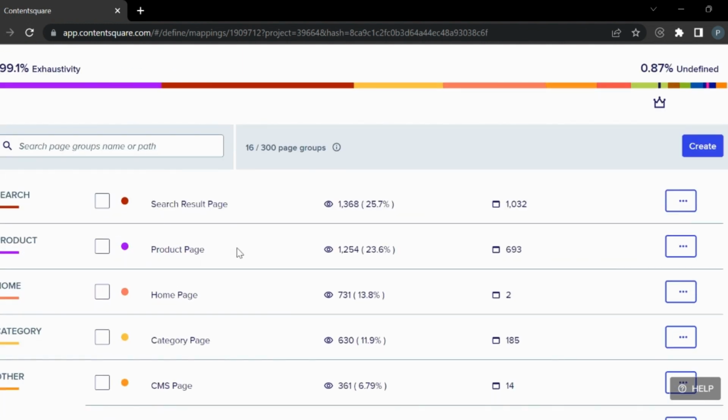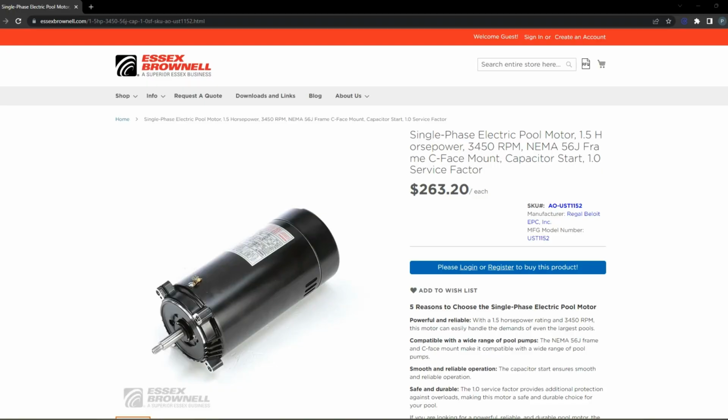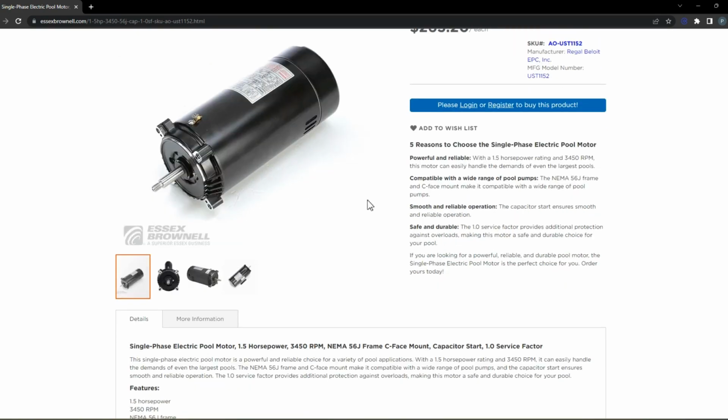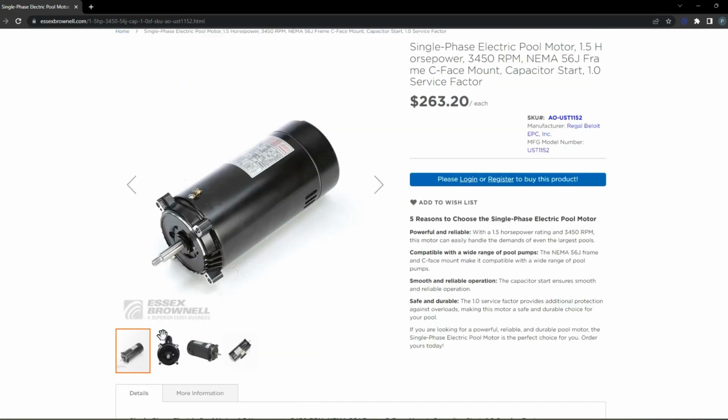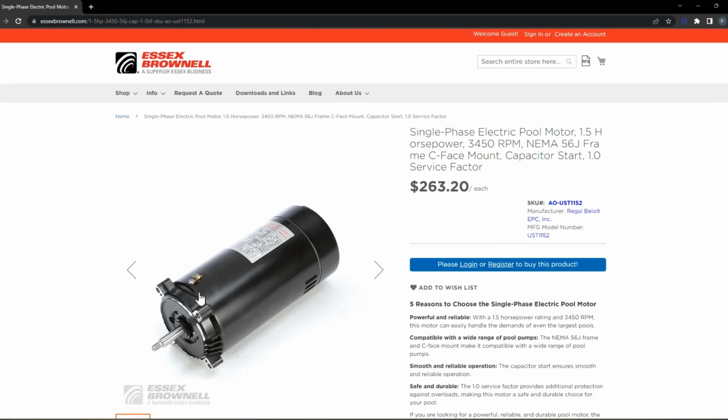So let's play the role of Megan for a bit and put some new product pages under this product category. So here I am on the Essex Brownell website, and I found the product that I want to monitor directly in Contentsquare. As you can see, we've updated the title, we've updated some of the other elements, and we want to track how these updates are helping our efficiency in selling this product.